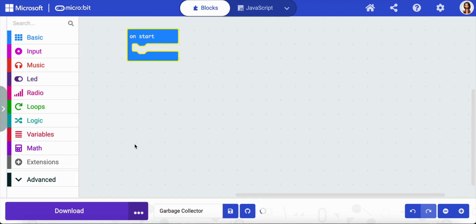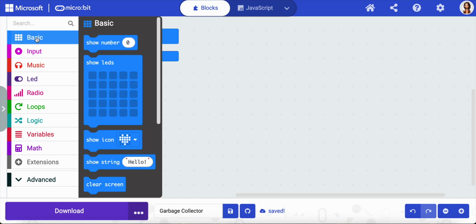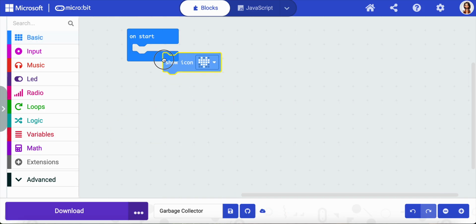So on start, I want to know that the code that I downloaded is correct. So I'm going to find this show icon and put this in there so that I will see a heart when I first start it and know that I am running this code.